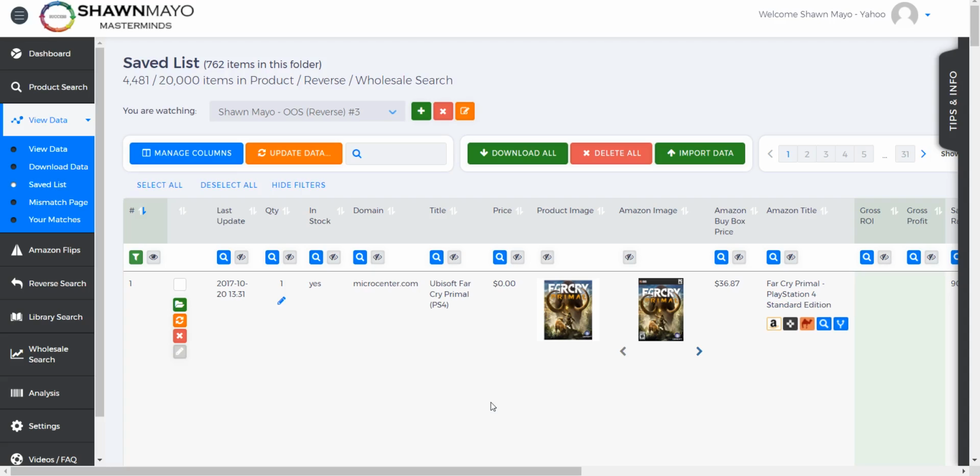If you're running a reverse search, everything's going to be everywhere. You don't want to have to select 8 from this store, move them into a folder, 10 from this store, move them into a folder. It's just as easy to use the filters that are already in these tabs. So that's about it for this.